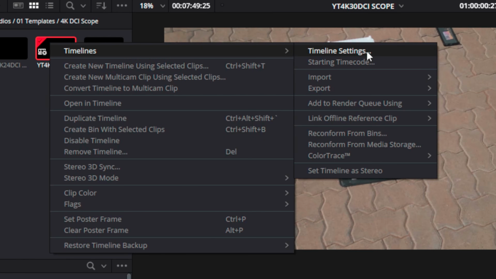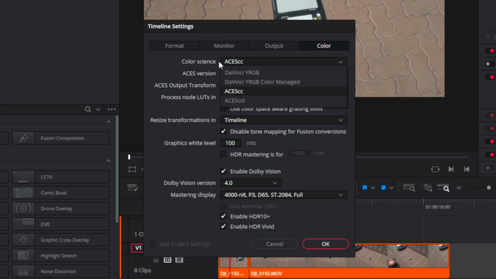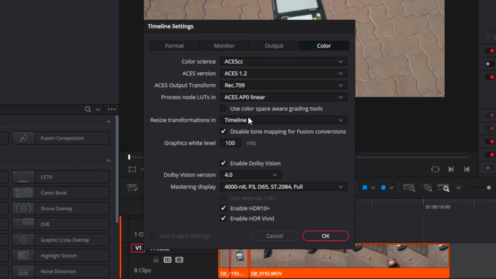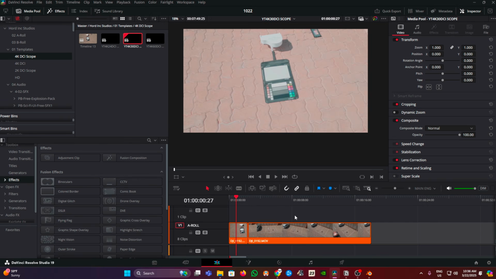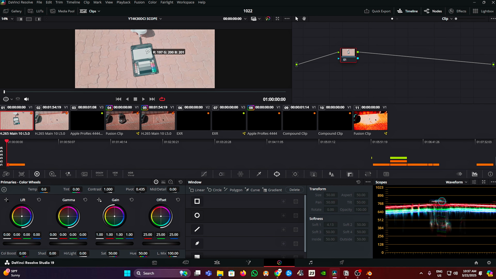The first step is to render the video in ACES AP0 linear. For me, it is to right-click, go into timelines and timeline settings, go into color, ACES, and I set ACES 1.2 because I'm going to be using it in Blender. And for my output transform, I set it to Rec 709 because I'm using Rec 709 monitors. Using the color checker, I can do the white balance.